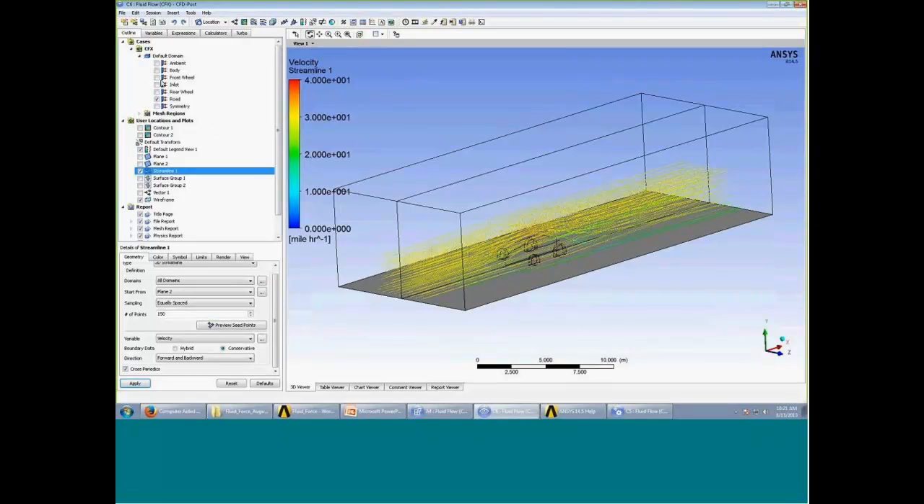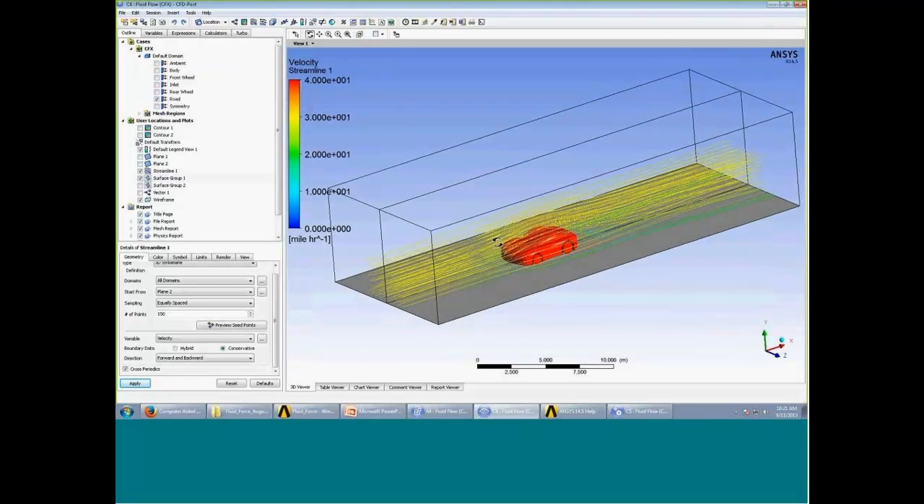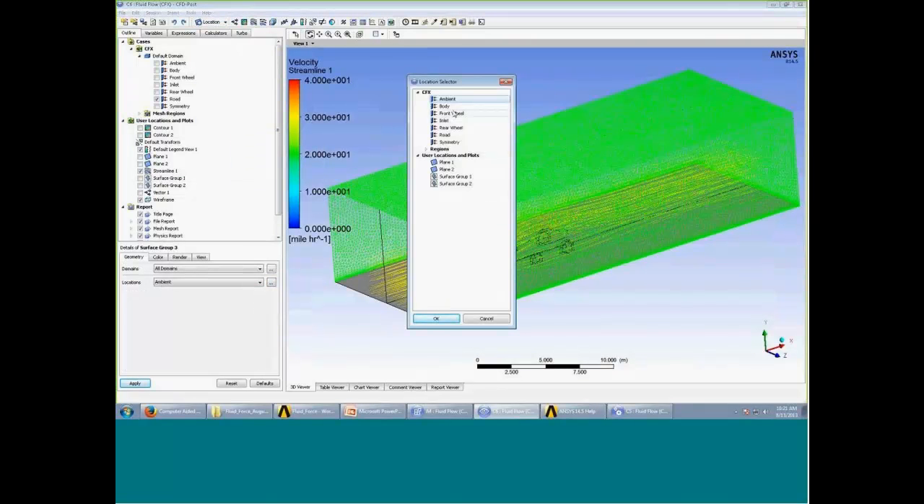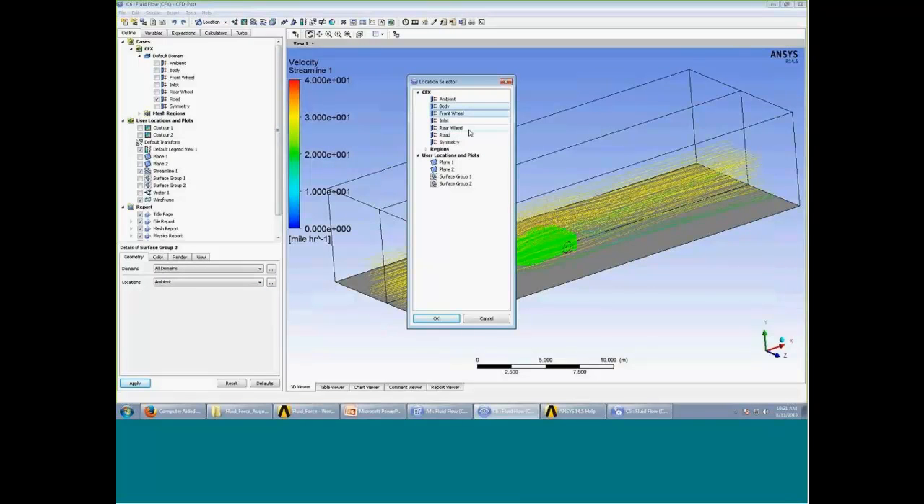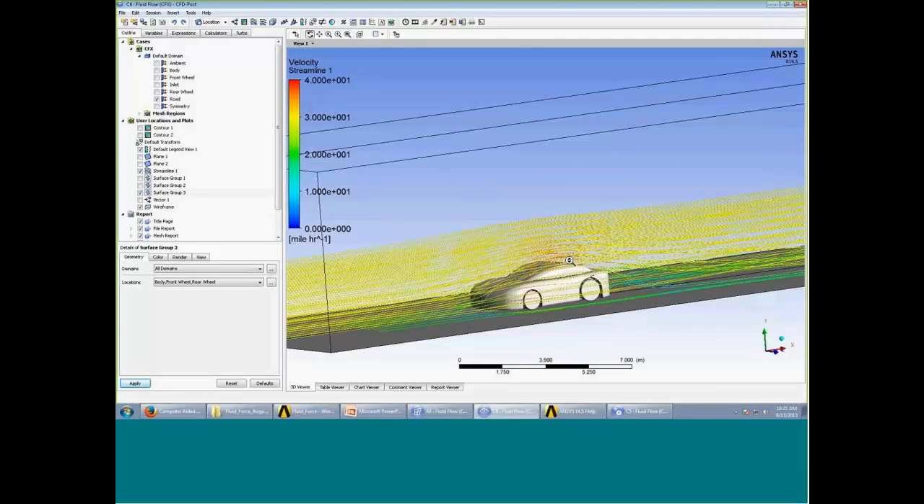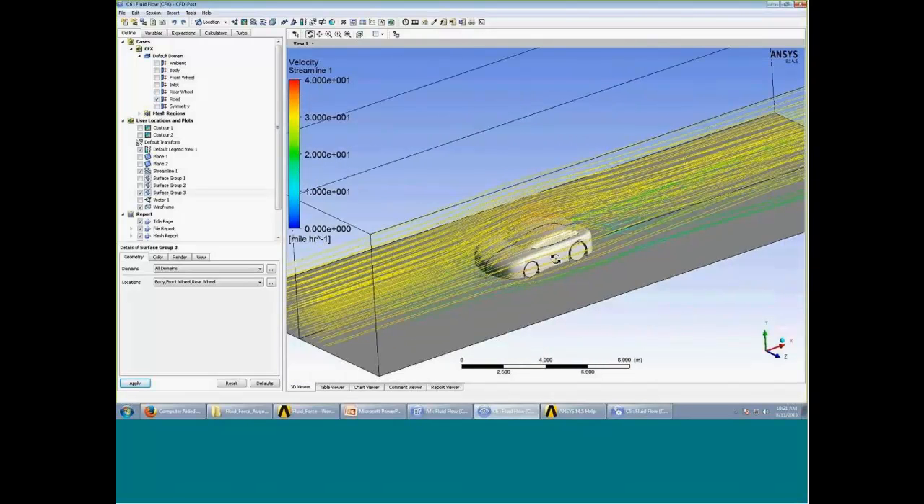Now, one useful thing is to have the car be highlighted. So what I've done is created a surface group. If I go to the location and insert a surface group and select all the surfaces or named selections that I had from the meshing that represent the car body, this way I can turn on the graphics of the car so we can see the car body and give us some reference for how the streamlines are behaving.